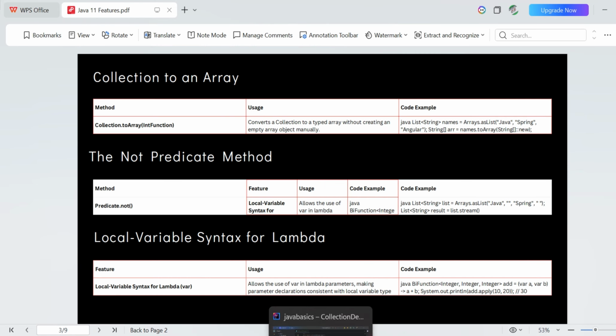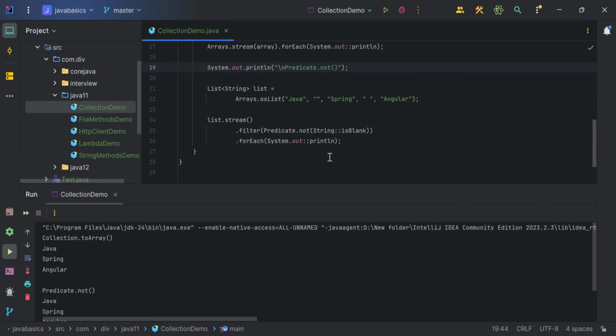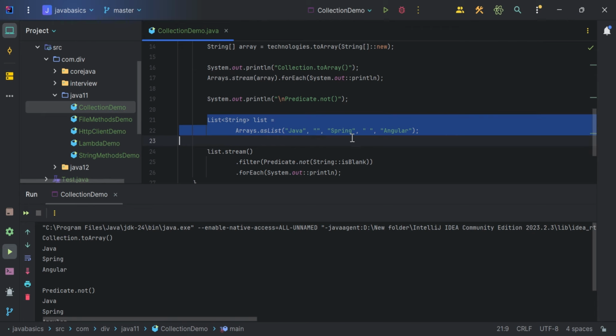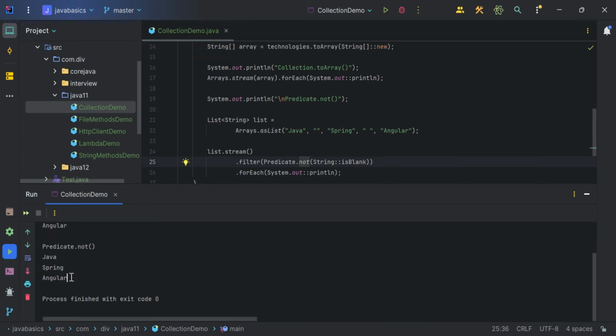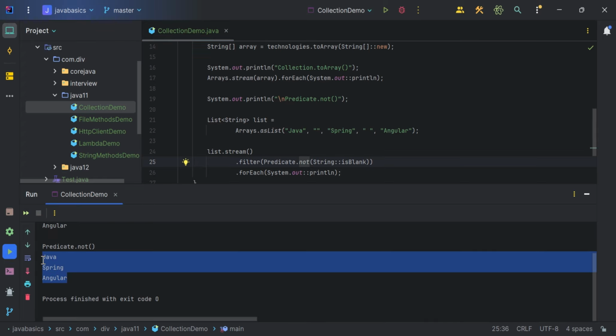So to show that, here I created a simple example. I created a list of strings. My job is to filter the strings which are not blank. So here I'm using Predicate.not; it should not be null, should not be blank. That method is printing only three: Java, Spring Boot, Angular. The rest of the two strings are not passing this condition. So here it is a bit cleaner.